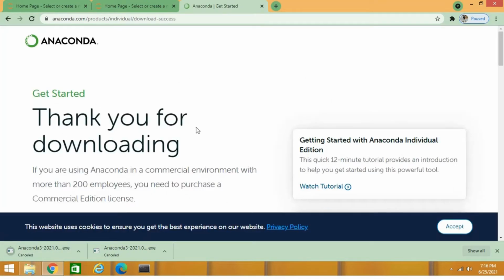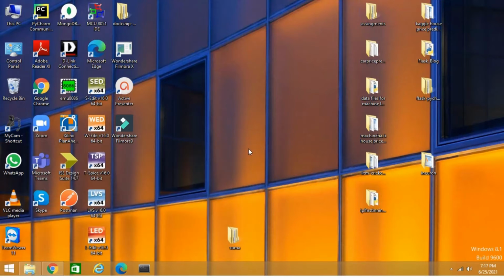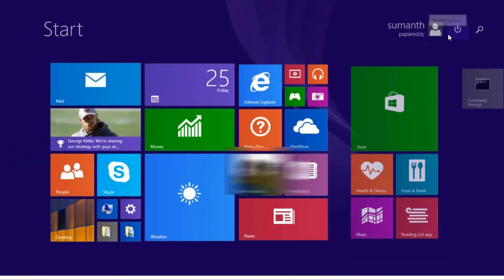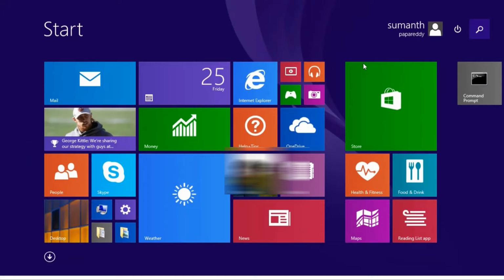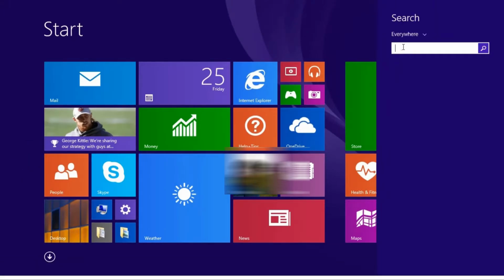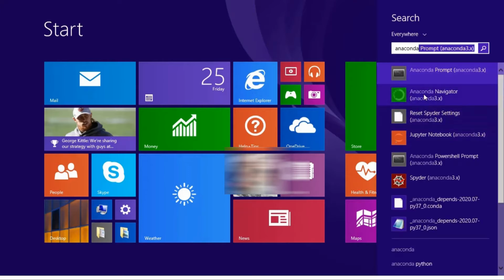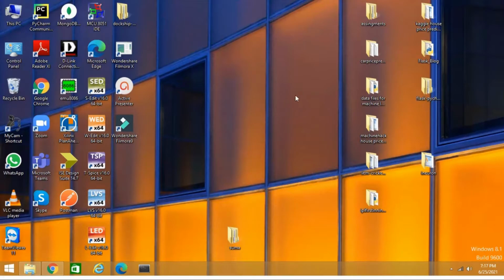After downloading, just open that downloaded file and follow some simple steps for installing it on your PC. It's a very easy thing, we can easily install it. And after installing Anaconda, if you want to launch Jupyter notebook, just search Anaconda. If you search Anaconda, you can see Anaconda Navigator here. So just click on that.